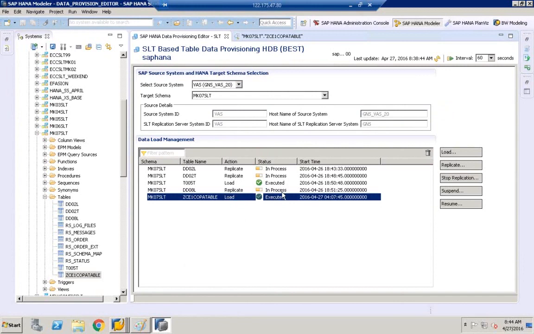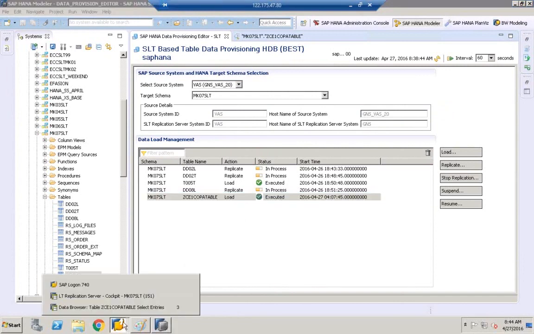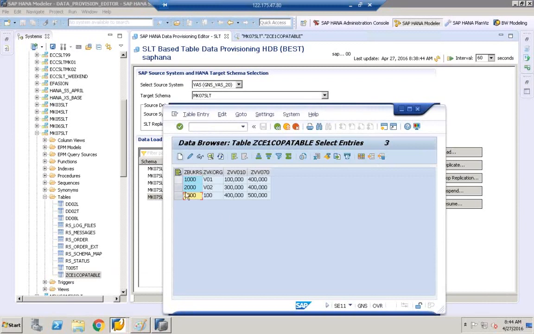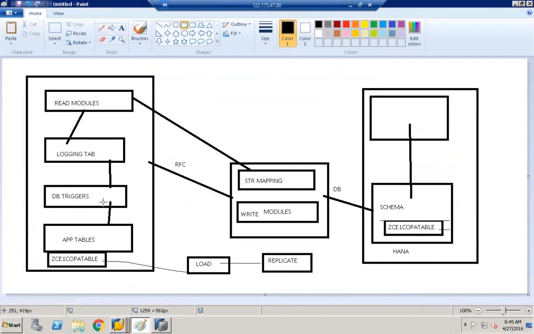So after it changed to replicate in process, from now onwards, whatever activity you do over here, the data is sent in this manner to HANA. From application to DB triggers, logging tables, read modules, structure mapping, transformation, write modules, and HANA. Load is very simple, just table to table replication. But when you change, this flow is created by the system.